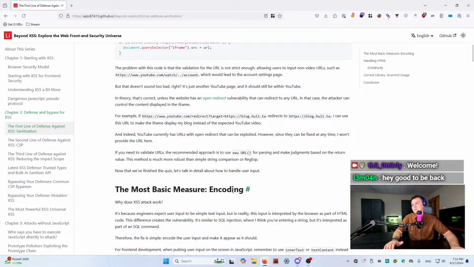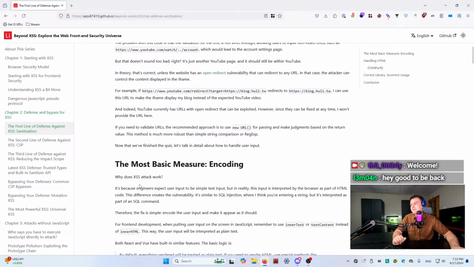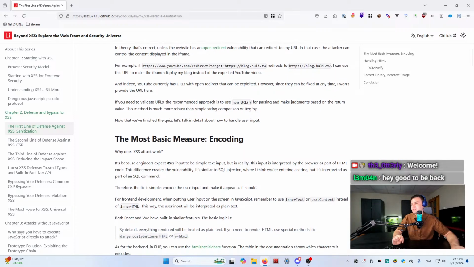So the most basic measure is encoding. We already saw some of the encoding for some characters like double quotes, single quotes, and the open tag character. I'm not sure about the opening bracket probably and closing bracket, or I don't know. But yeah, okay, why does an XSS attack work? Because engineers expect user input to be simple text input, but in reality, the input is interpreted by the browser as part of HTML code. This difference creates the vulnerability.